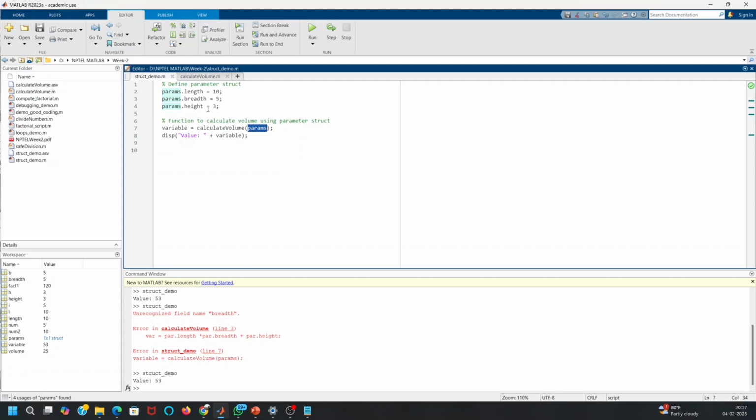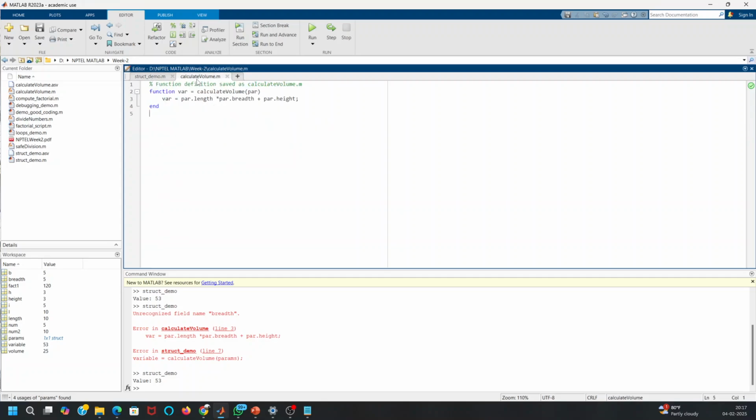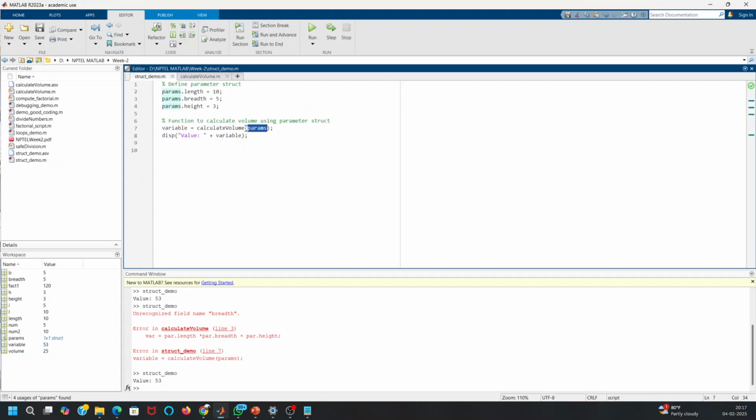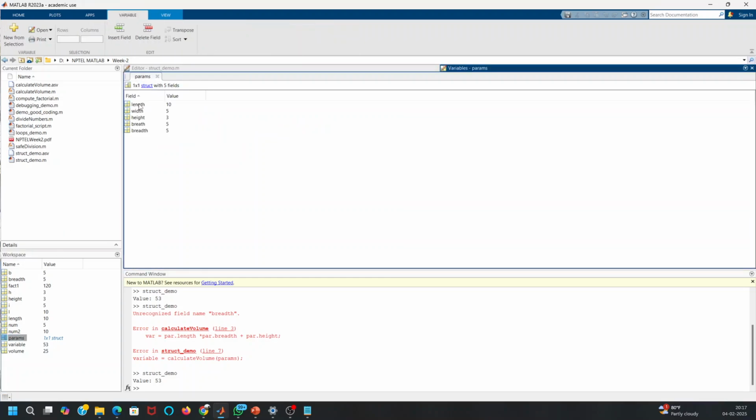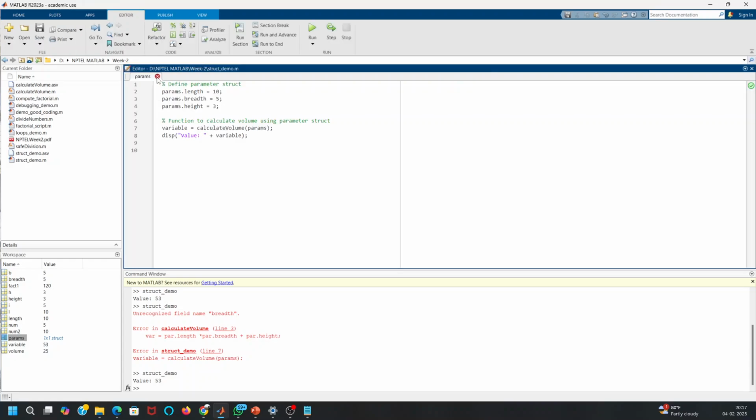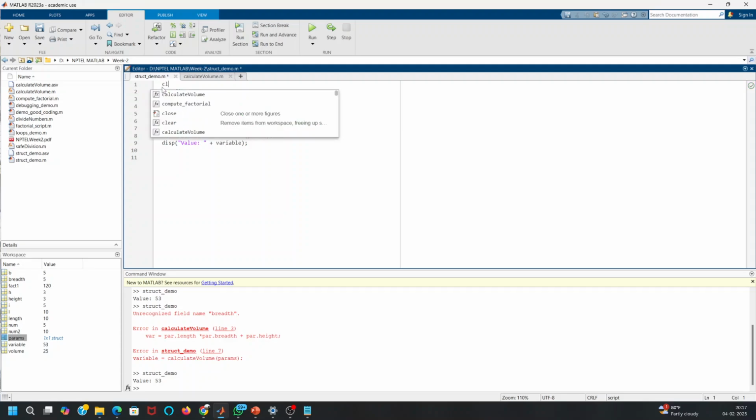Otherwise, if there is some messing up in the ordering of your variables, like if you have some 10 variables, if you do one thing here and there, everything will get messed up. That is why we should be using structures to define our variables. So you can see this is how it looks like: length, width, height. It has stored the previous values also.